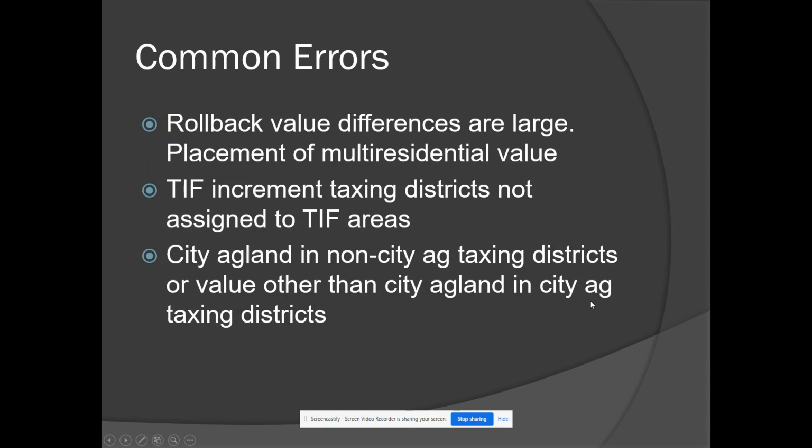Some common errors that folks run into: the rollback value differences are large. That could be due to the placement of multi-residential value. I think folks have gotten used to that new class of value, so it's not as much of an issue now, but that was an error we were running into. Also, TIF increment districts not assigned to TIF areas. You need to take that step after you create a new TIF base and increment pair. You need to assign that increment district to the TIF area to which it belongs.